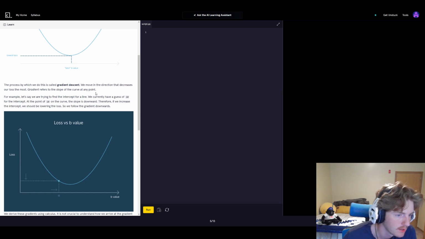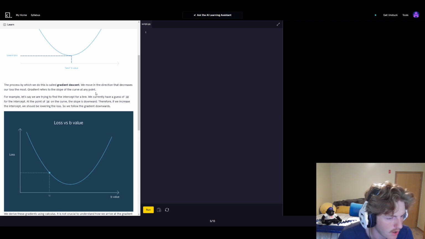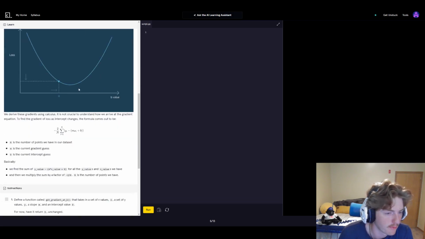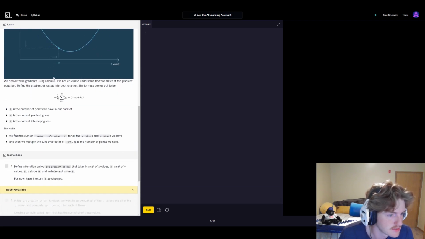For example, let's say we are trying to find the intercept for a line. We currently have a guess of 10 for the intercept at a point on the curve. The slope is downward, therefore, if we increase the intercept, we should be lowering the loss, so we follow the gradient downwards. Deriving these gradients uses calculus. It's not crucial to understand how we arrive at the gradient equation, but to find the gradient of loss as intercept changes, the formula comes to this.